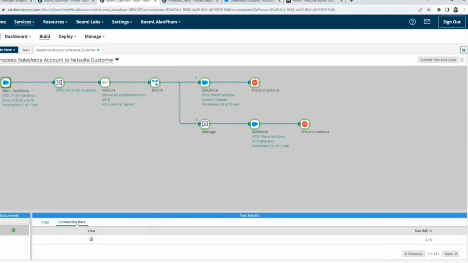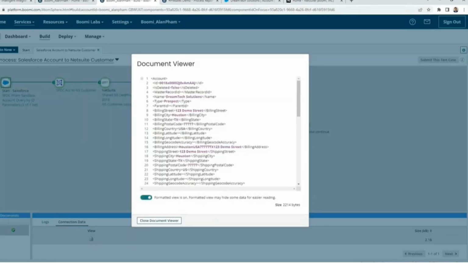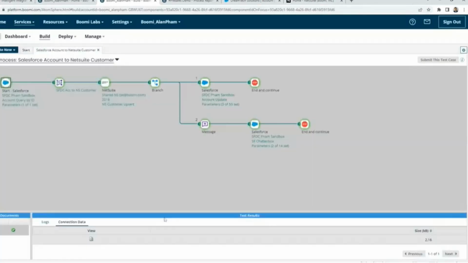The nice thing about this is you can actually see the data journey of what you're trying to transform here. When I click on the connection data down here and click this little icon, you can actually see the raw API data that we're pulling from Salesforce. This is DreamTech Solutions, and this is the actual data we're pulling from Salesforce. After it goes through the map shape, we transform it to how NetSuite likes its data.